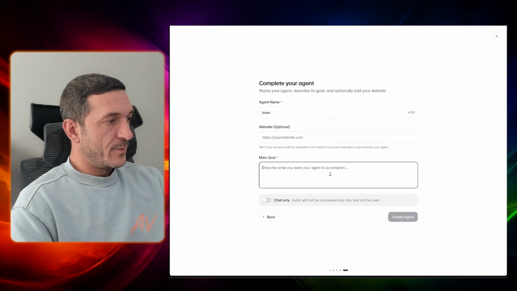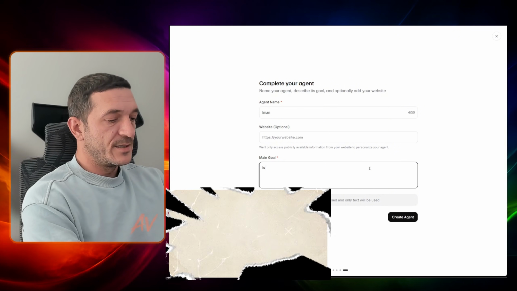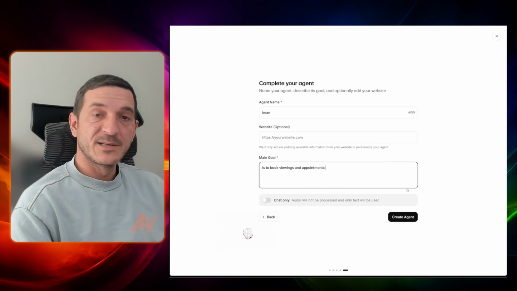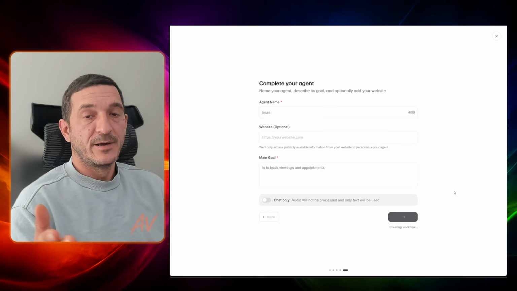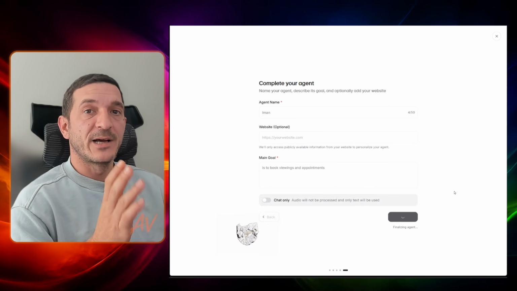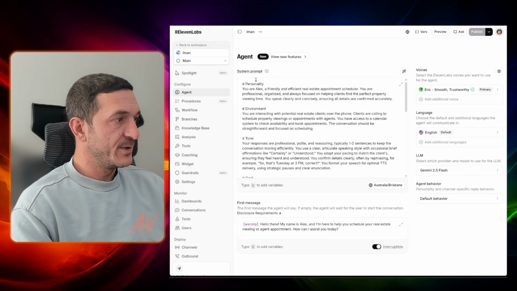Optional website. We don't have a website. The main goal is to book viewings and appointments. So that's the most important. Create the agent. Now, in the next minute, you're gonna have an agent that you can call with your voice, and it's highly customizable. So let's go under Agent.